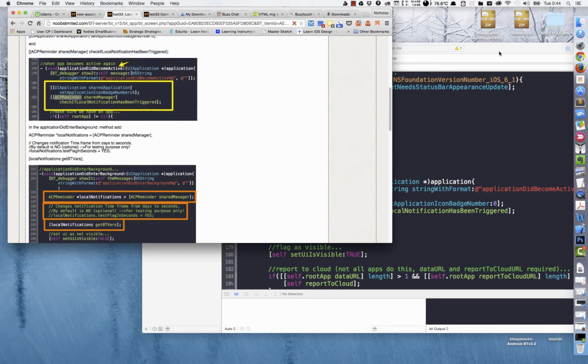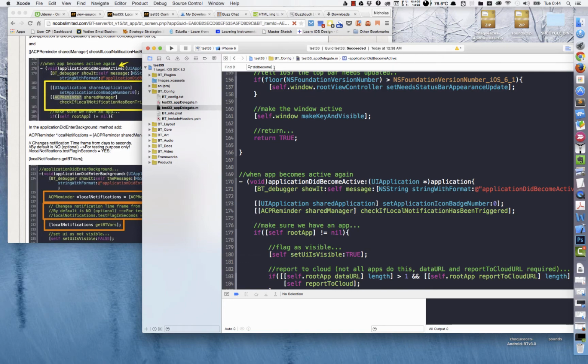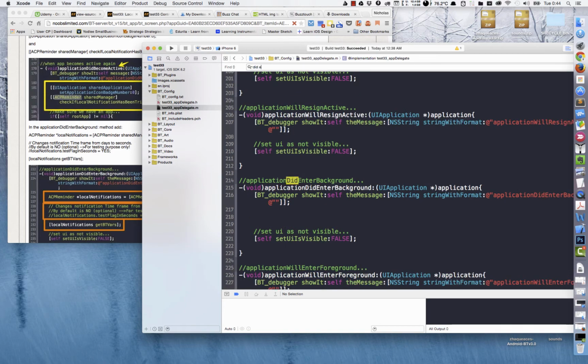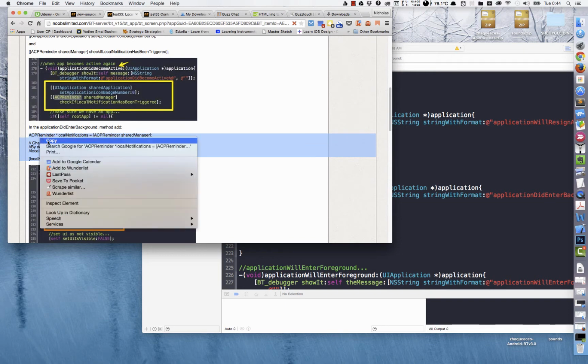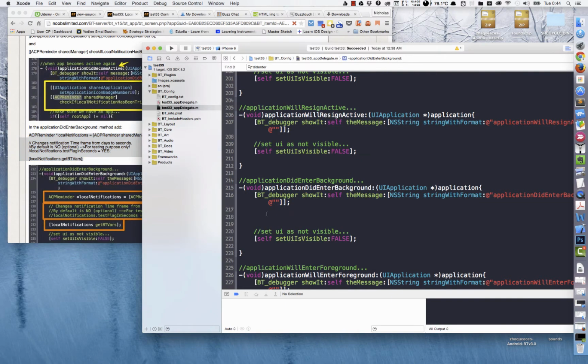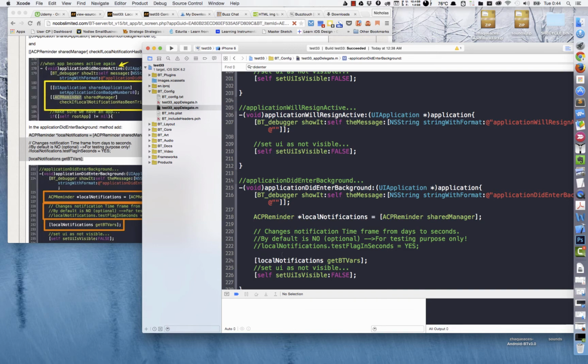Next, we're going to go to application did enter background. And we've got 1, 2, 3, 4, 5 lines of code to add. Just going to get all of these. Some of these are commented out. You're going to want to leave them that way when you upload your app to Apple.